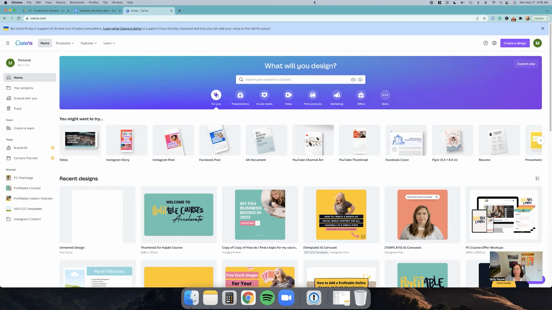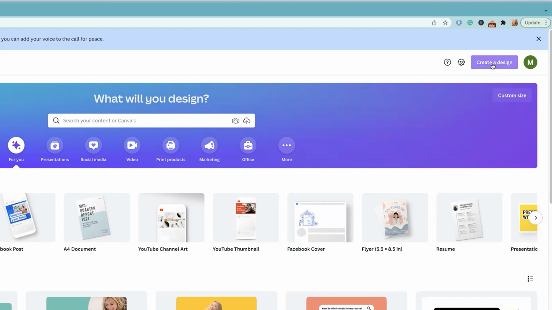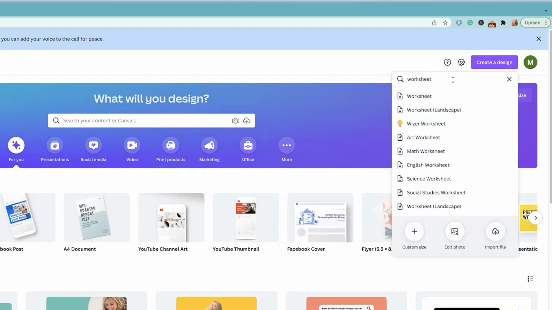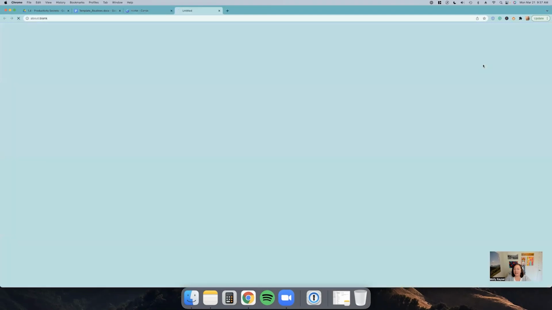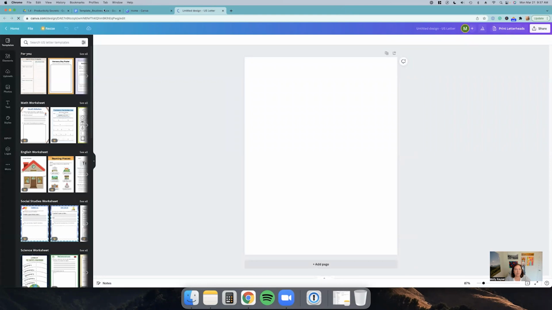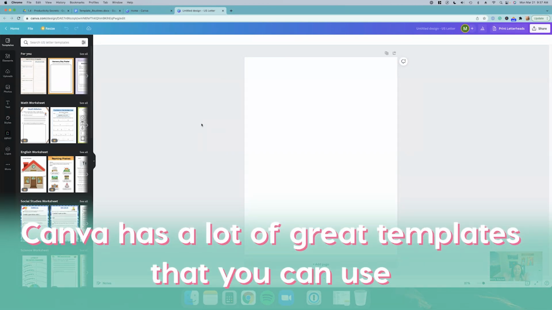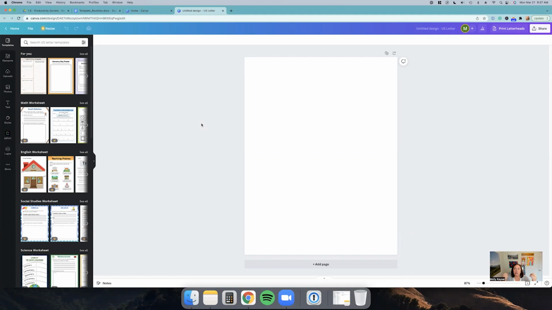Okay, so now that you're logged into Canva, we're going to go in the right-hand side and click on Create a Design. And we're going to go ahead and type in the word worksheet. We're going to click on worksheet and it's going to open up a new blank design in Canva. Now, here's some cool stuff that I want to show you. First of all, you do have the option to design your worksheet from scratch. However, Canva has a lot of really great templates that you can use, and then you can just simply tailor those templates with your branding, okay?